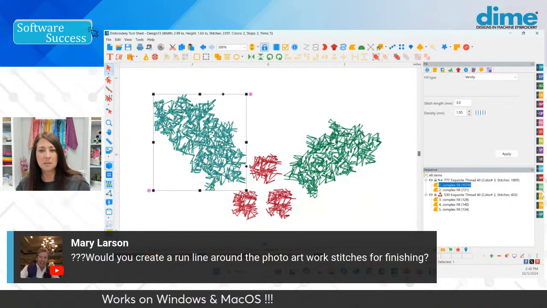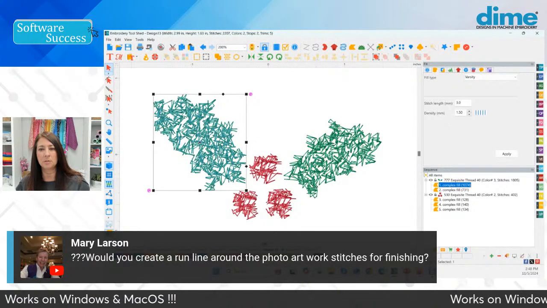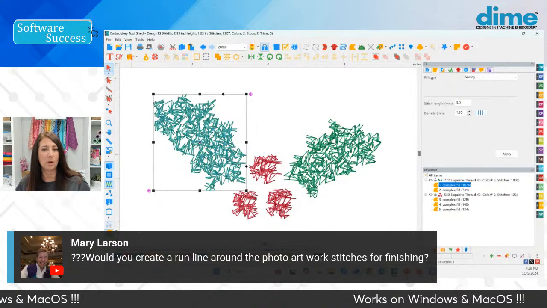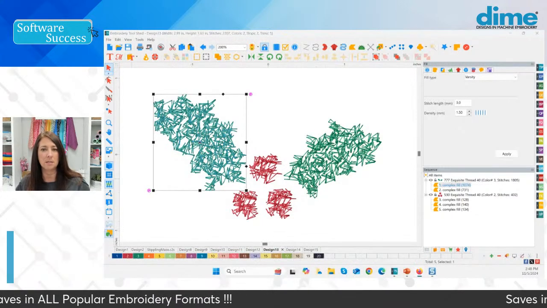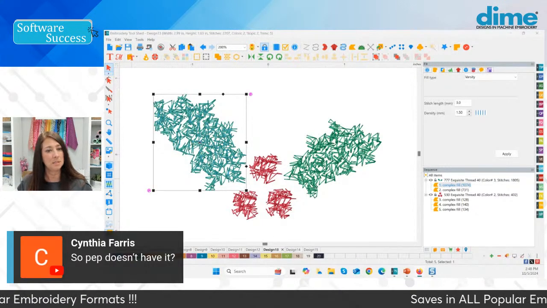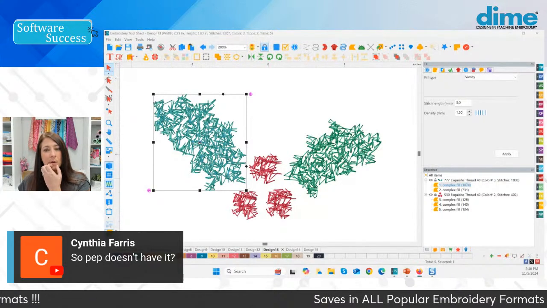But I would say it's a personal preference, so personal preference for if you want that run stitch outline or not. And then Cynthia Ferris says, so PEP doesn't have it. What are you referring to, Cynthia?